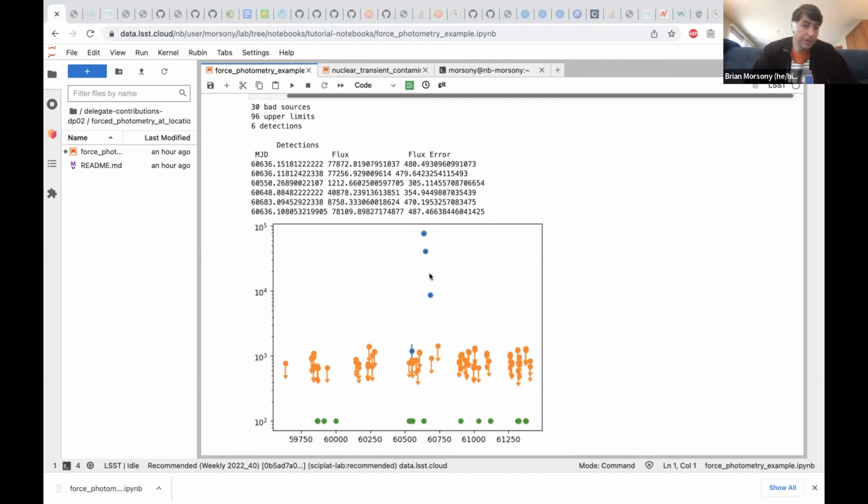Five of these seem to be real detections, that's the actual supernova. And then we even get one here where the flux it measures is more than 3 times the error bar. But I think that's probably not a real detection. We got some noise or something that put it over that threshold.